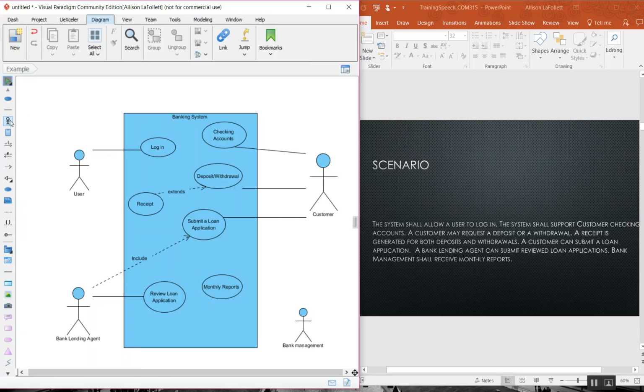So we're going to add a new actor in. Click the actor, and over here we're going to draw it in, and we're going to name it time. So as you can see, time is the actor. And we are going to make time connect to the monthly reports because time is what is making those monthly reports happen. But who needs to be included in it? It's kind of like the customer and the bank lending agent. The bank management needs to be included in those monthly reports because they are the ones that are receiving them. So we're going to just add that in there. We're going to double click the line again and do includes.